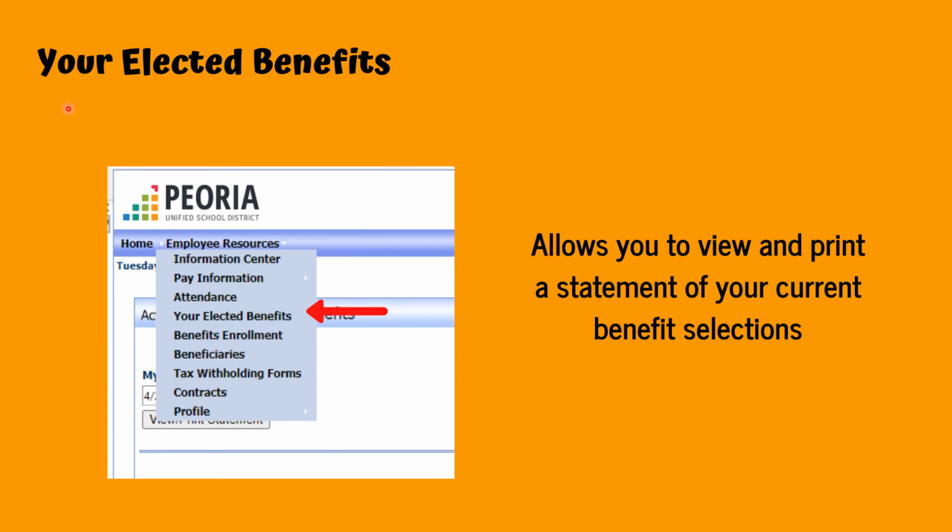Now we're going to skip to the Your Elected Benefits option. This is where you are able to view and print a statement of your current benefit selections. So if there's any wonder as to what you selected and what is covered, this is where you're going to go to find out.